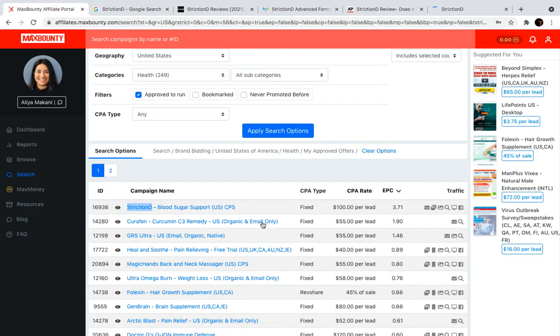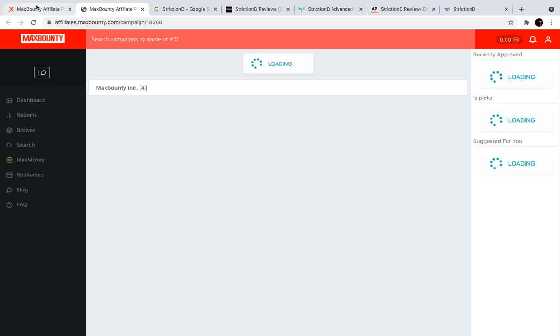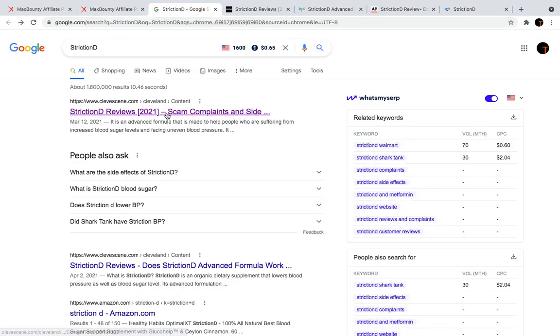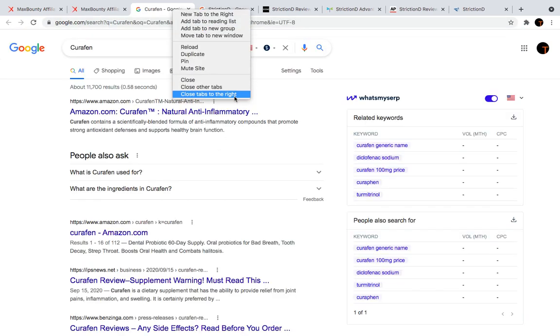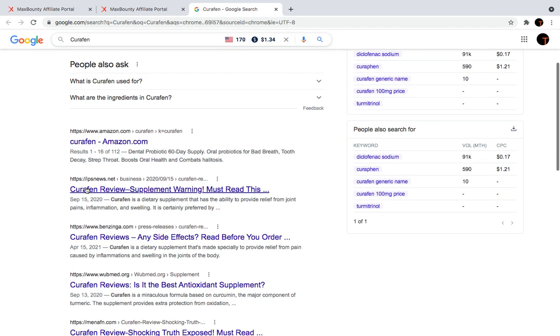Similarly, let's check for one more offer. Curafin. Before trying to promote any offer, make sure to read their terms and conditions here. Sometimes they mention that brand bidding is not allowed. So if you promote it with Google Ads or SEO, you might not get revenue after that. Now let's search for this brand name again. Closing all other tabs. Again, it has 170 searches. Again, a PR.